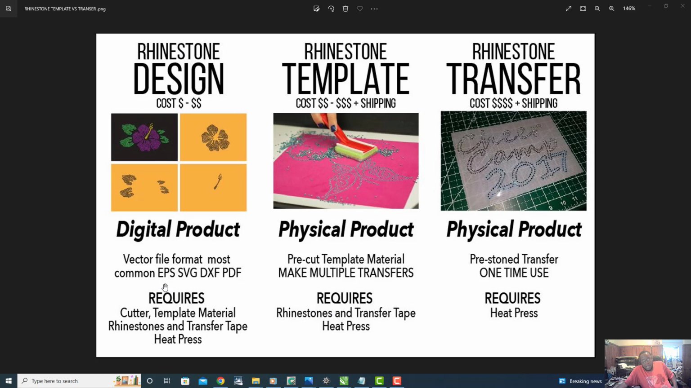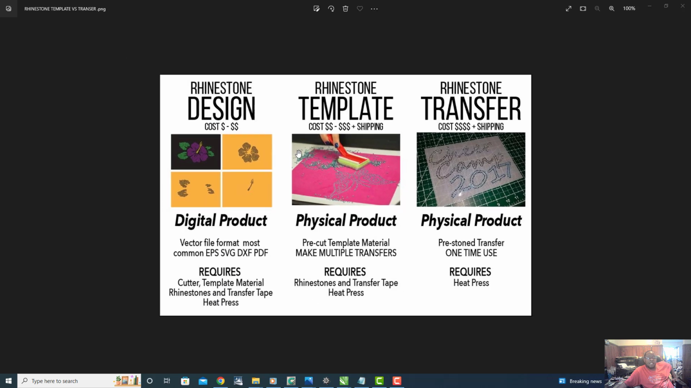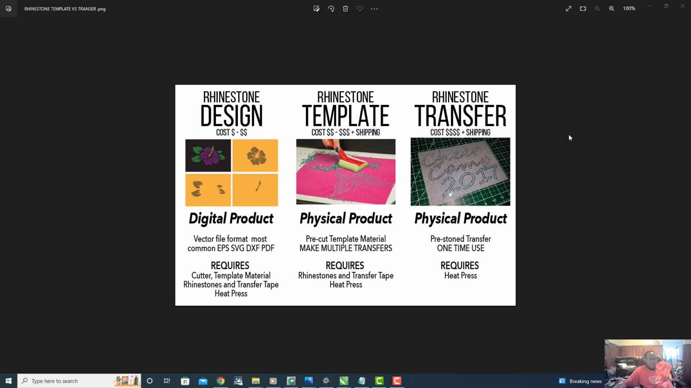And for the design one, like I say, you need a computer or a cellular device or iPad of some sort. You need a vinyl cutter. You need the template material, which is the Rocket Rhinestone Flock or the Magic Flock from TRW. You need rhinestones. You need the brush as well, transfer tape, and the heat press. So, I hope that explained the difference between the three.